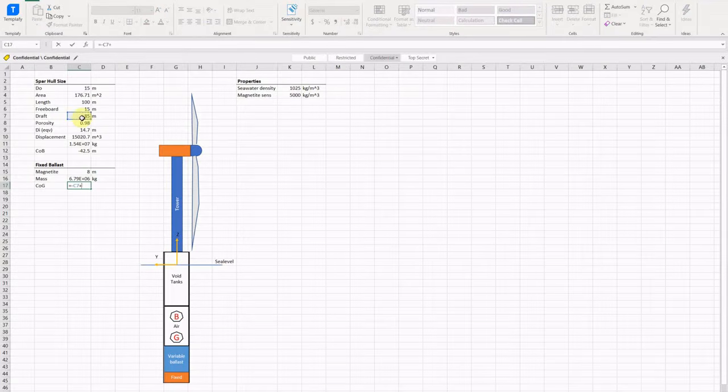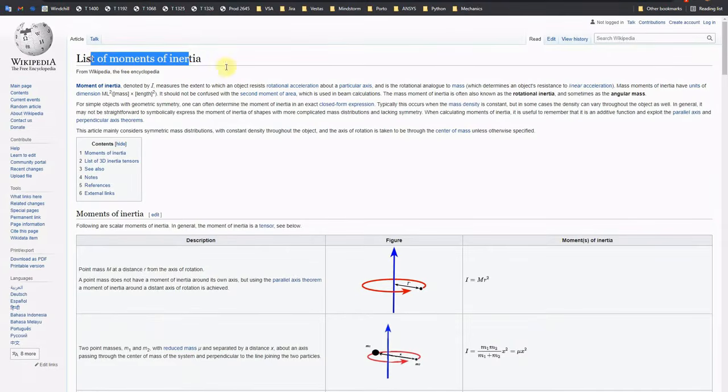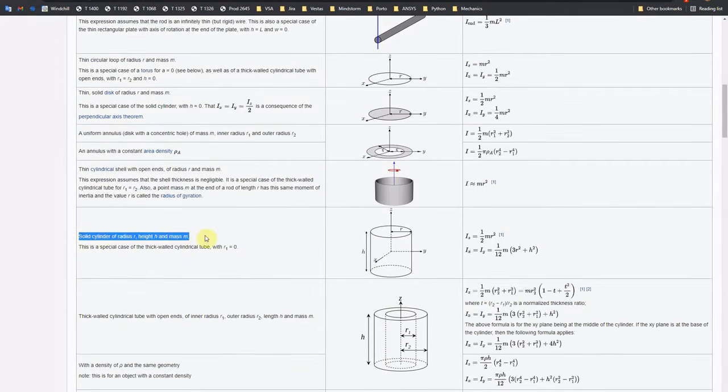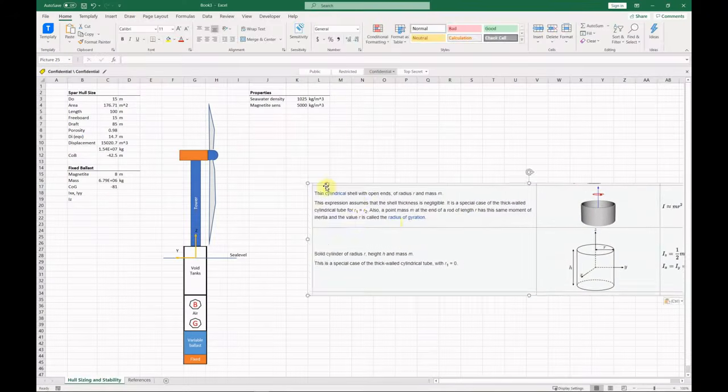The center of gravity and the mass moments of inertia are needed to model the rigid body later in Ansys Aqwa. Mass moments of inertia equations can be found in Wikipedia. We need the horizontal axis and longitudinal axis inertias as well.